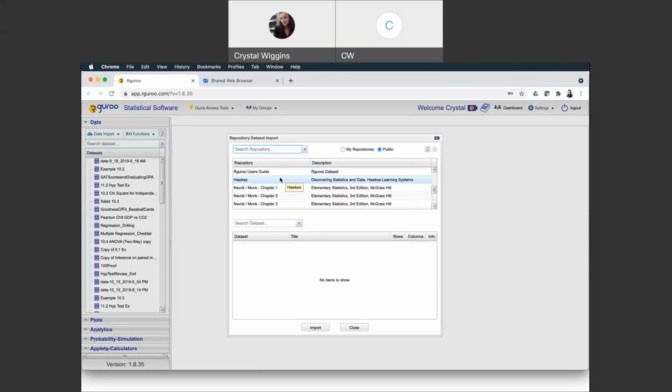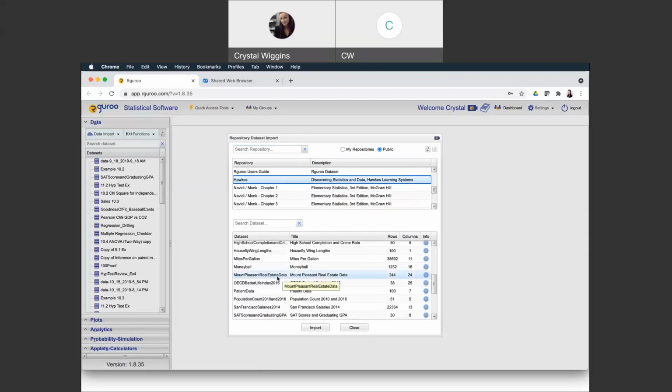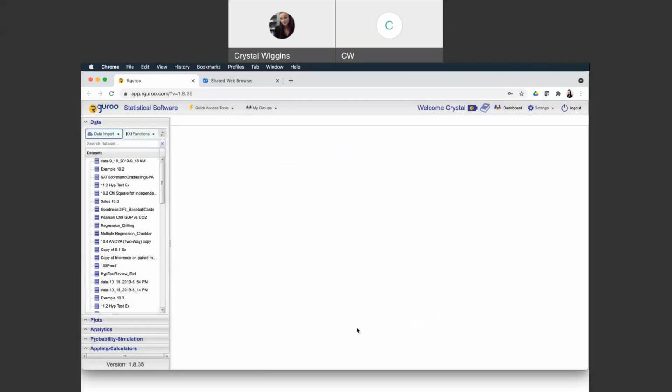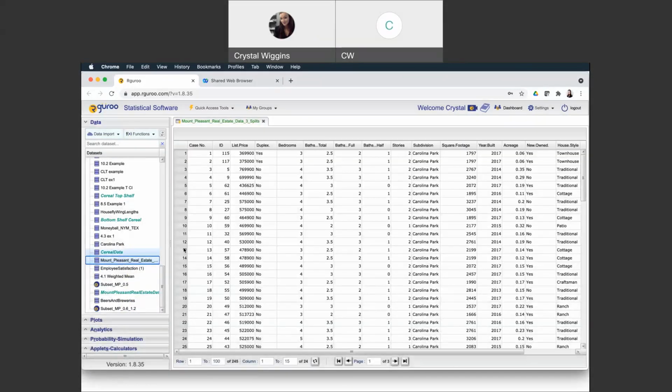So make sure we click on the right book in the repository, and then every single one of those data sets is here. For that homework, the Mount Pleasant real estate data, we'll click import. Once you import it, which I didn't click because I already have it in my data set, then you can click close. You come down here to Mount Pleasant real estate data, and we can double click the data set so that we can take a look at the whole thing.